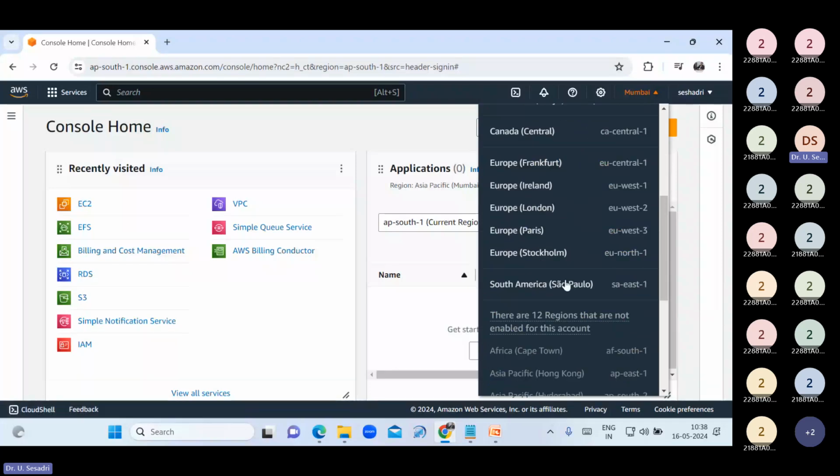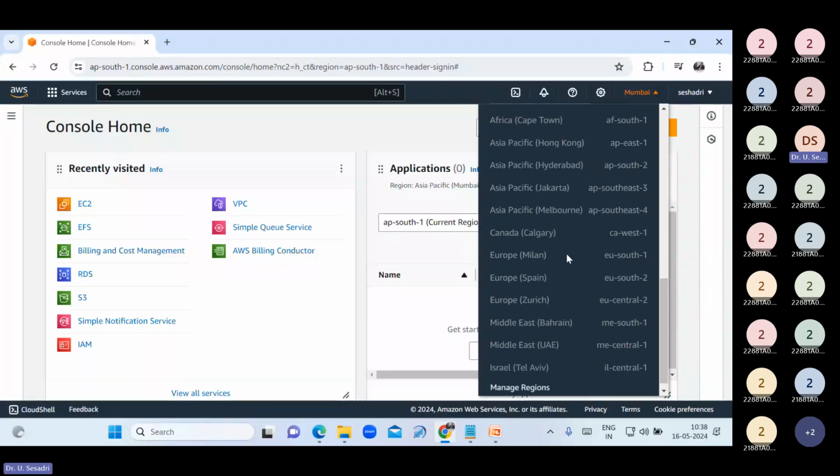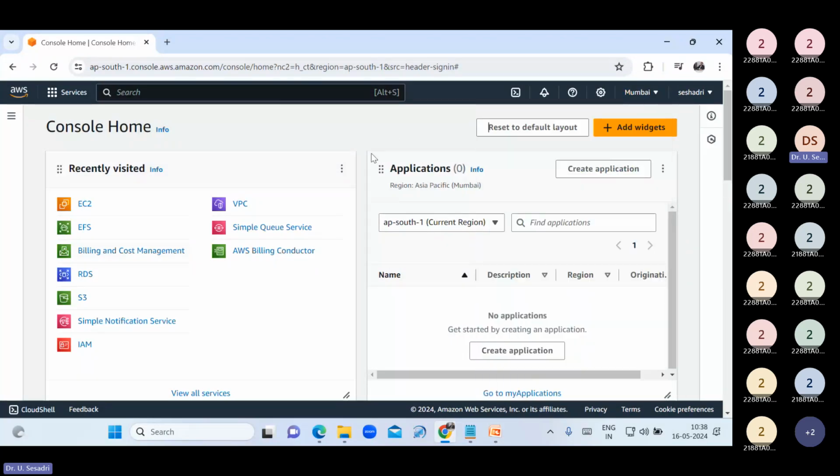See, you have to scroll down. At the bottom, upcoming regions are represented. Those are nothing but recently visited services in my AWS account. See the cursor movements.